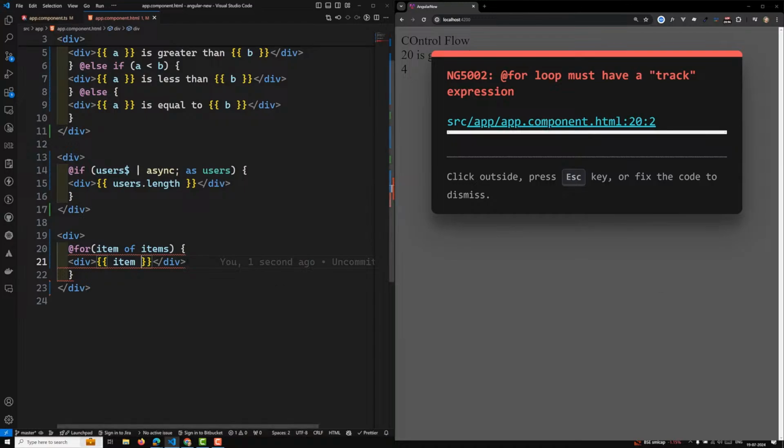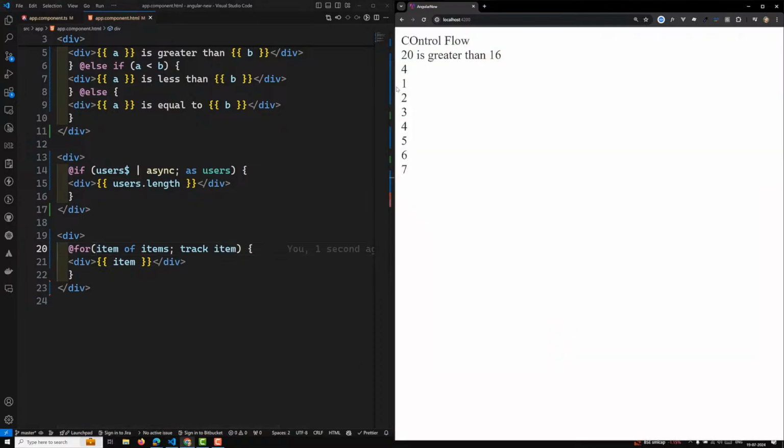This track expression means the unique value, whatever unique value you have, you need to keep it as the track expression. Now you will be able to get the value. The value of the track expression determines a key used to associate array items with the views in the DOM. Having clear indication of the item identity allows Angular to execute a minimal set of DOM operations as items are added, removed or moved in the collection.